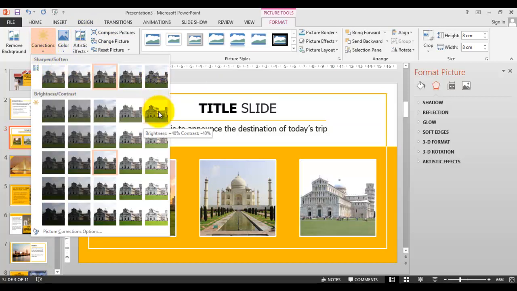Look here, the changes made in the picture. Sharpness, here if I keep brightness plus 40%, means the brightness which is already there in the picture, it added more 40%, and contrast minus 40%. Like that, this is the thing. This is the normal brightness 0% and contrast 0%, the one which we are having right now. And with your choice you can select any of this brightness and contrast format.